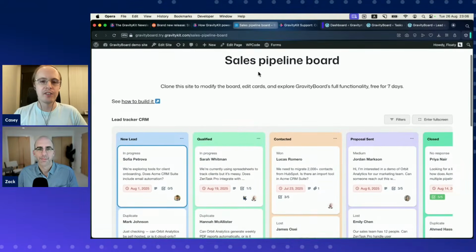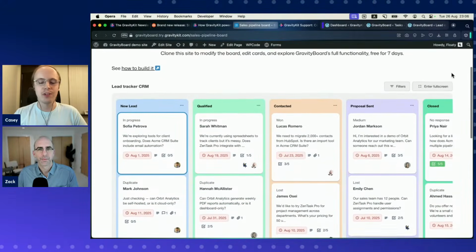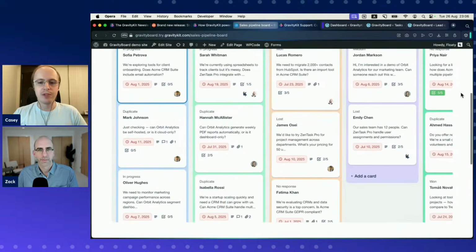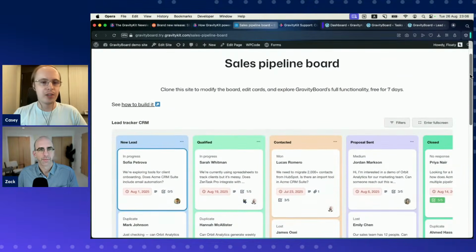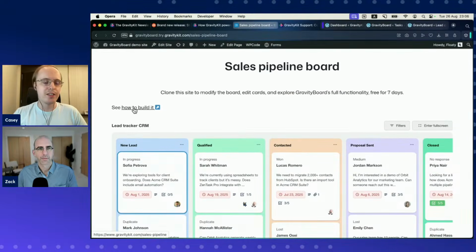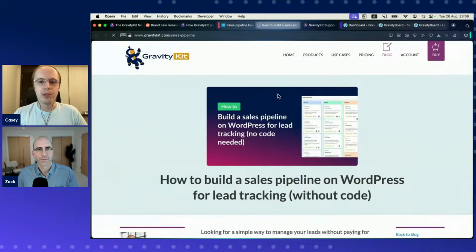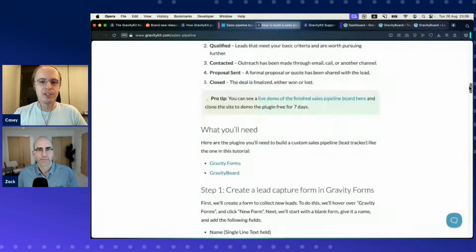And then I've just added this new sales pipeline board. This is really cool for tracking leads that you receive via Gravity Forms. You can move leads through different stages and have preset checklists and things like that. So I thought this was a really powerful use case. And I'm going to be adding additional ones in the coming weeks. And then, of course, like with most of our demos, we have a link here that says how to build it. If you click on that, it'll take you through to our blog, where we have a full written up tutorial on exactly how to build that specific application.